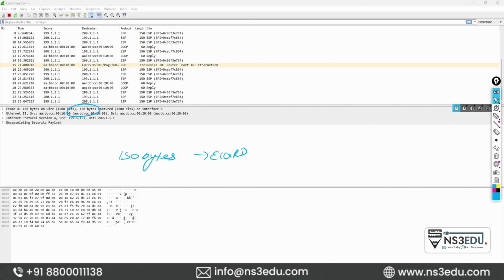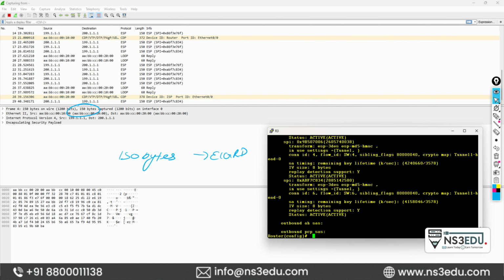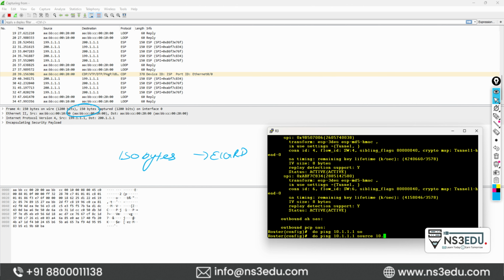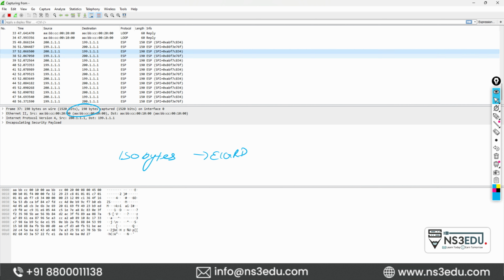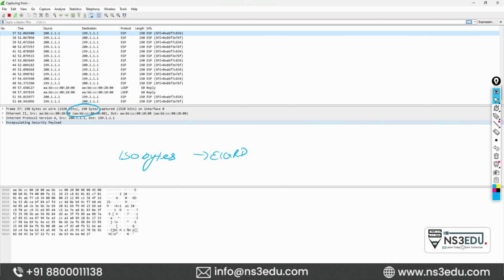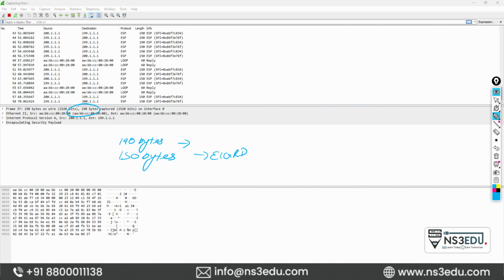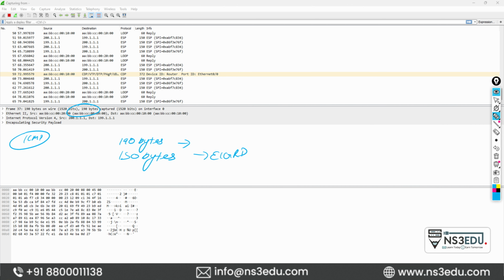Now I'm going to ping. If I do the ping, which packets will come? ICMP packets. Okay, let us try to ping. What is the IP there? 10.2.1.1. Okay, so these are my ICMP packets. The size has changed to 190. Look, if you don't have any other data, then it will be 190 for ICMP. Okay, it's fixed, 190 for ICMP.